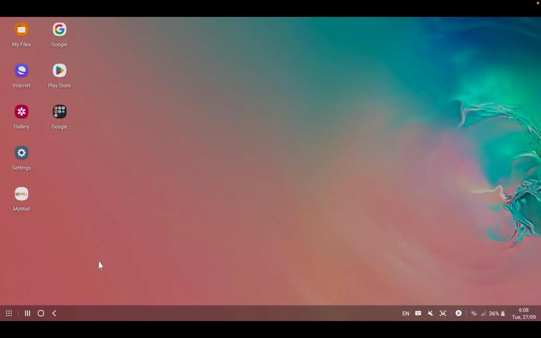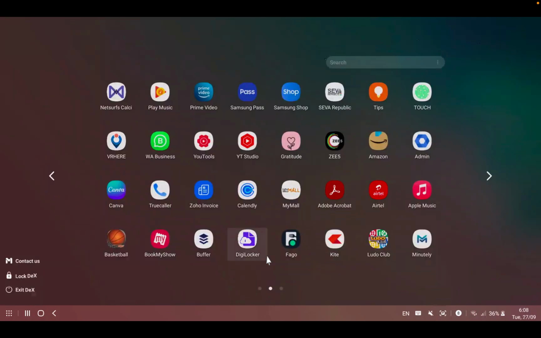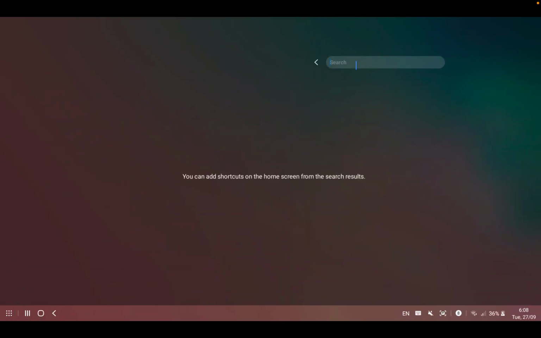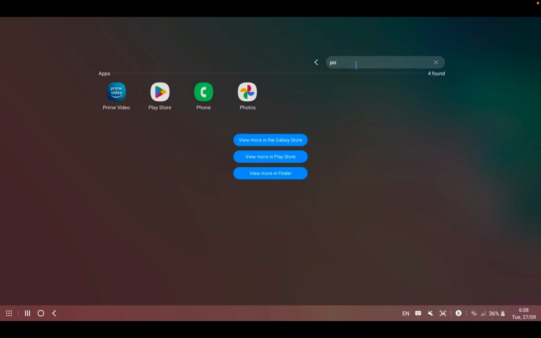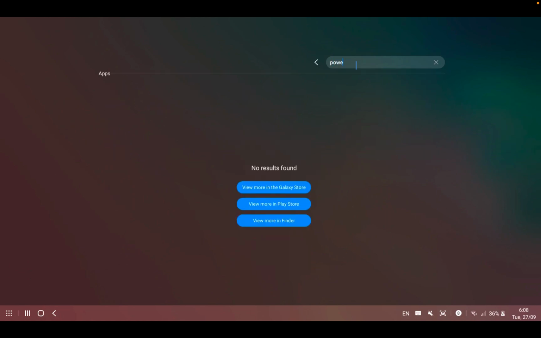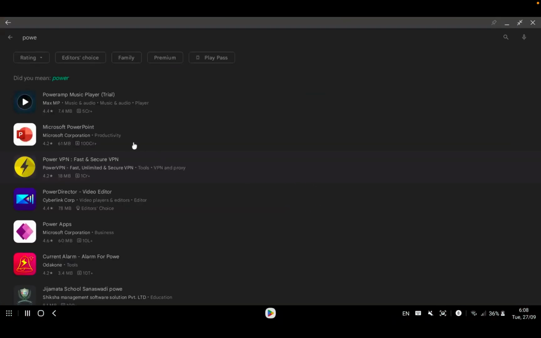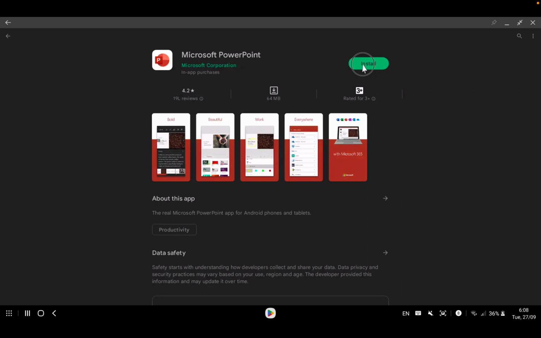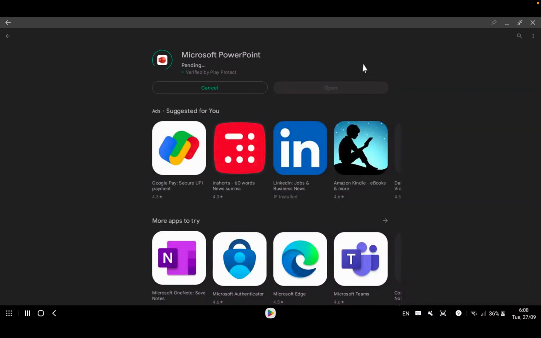Now let us see how you can work with a couple of productivity apps like Microsoft Office. So let me open the apps tab and I will just check if PowerPoint is there. It's not there. So I will try to install Microsoft PowerPoint, and let us see how it works.